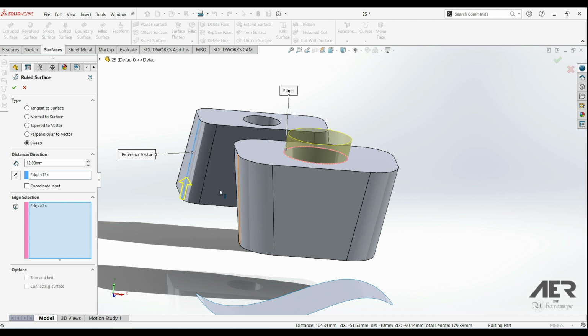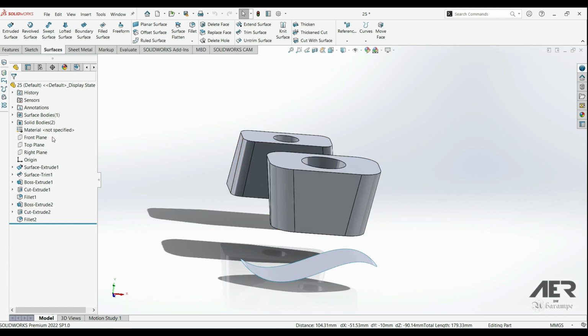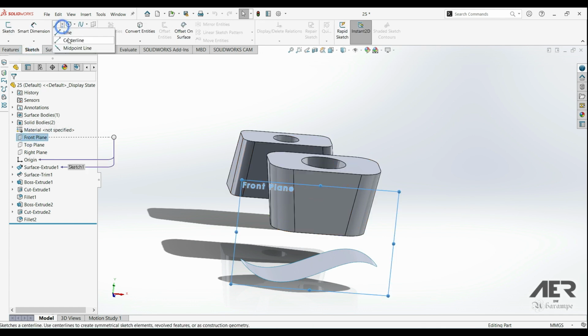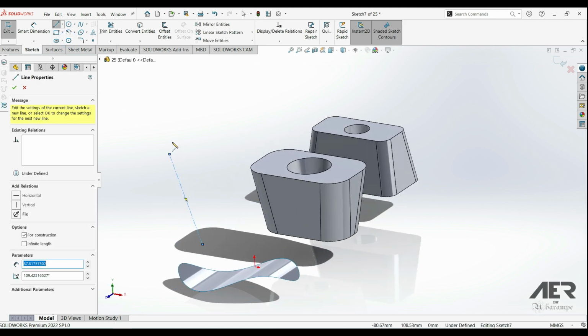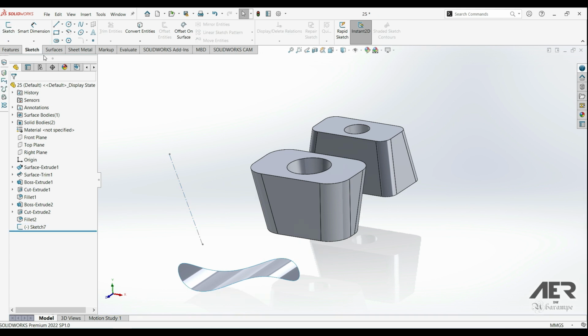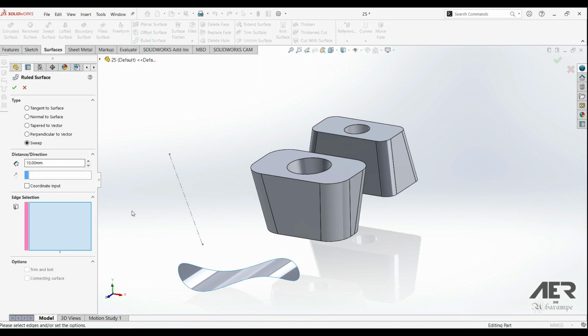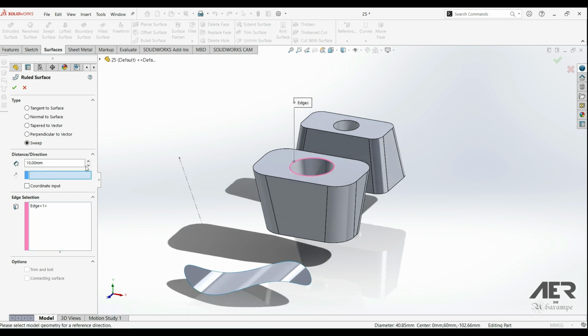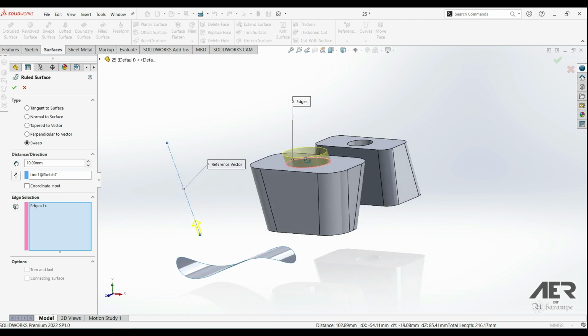As well, we can use some sketch, for example, line. So if we go out, we can go for example, front plane. And we can create some lines here, center line. Like this. Let's exit sketch. Surface. Ruled surface. Sweep. This edge. Let's choose here. This line. And now our reference vector is this line. So this is basically how we can use a sweep.